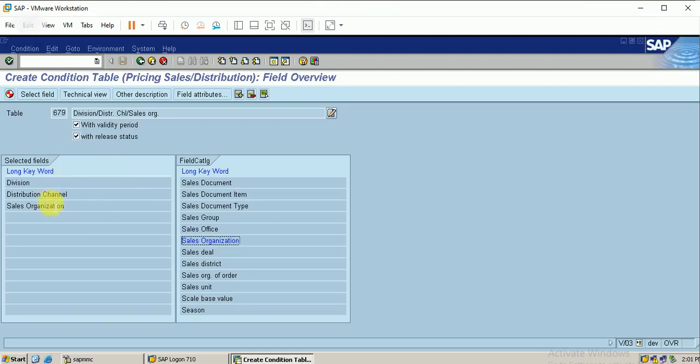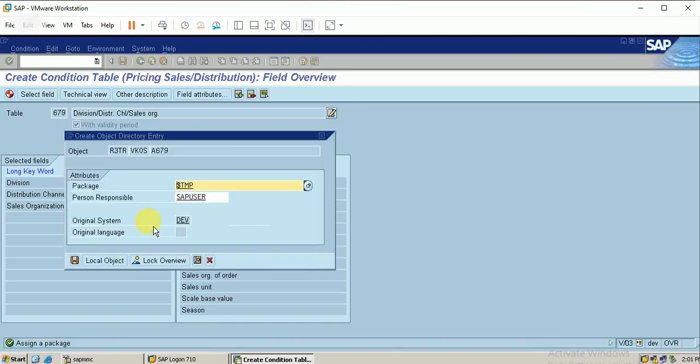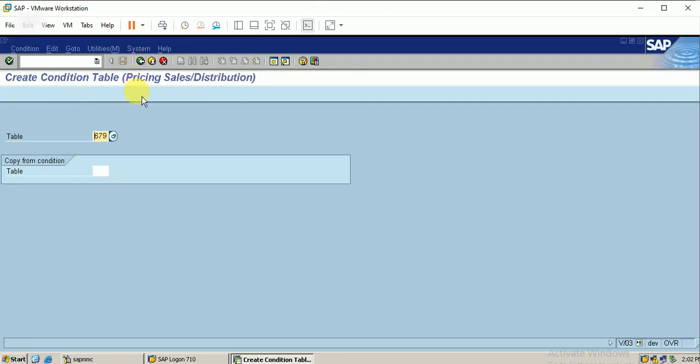After selecting the fields, just click on this generate symbol. It shows the table 876 is already defined with the same fields. No problem, just click on enter. It says, do you want to generate the condition table? Click on yes. Assign this package and click on local object, so that the condition table will be generated. Here the table 679 has been saved. This is the first step. I have completed this step.